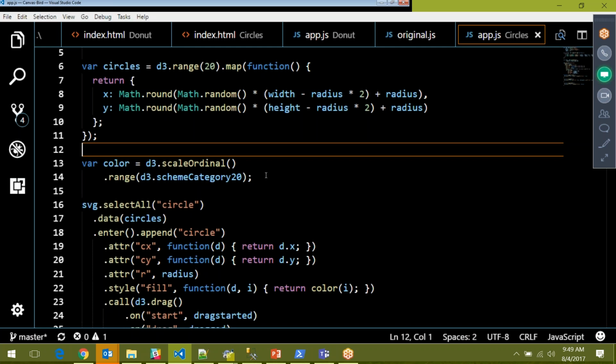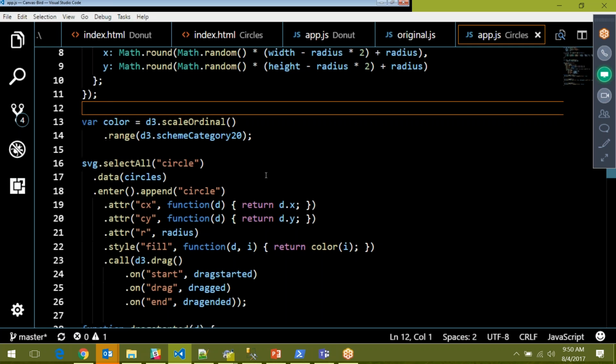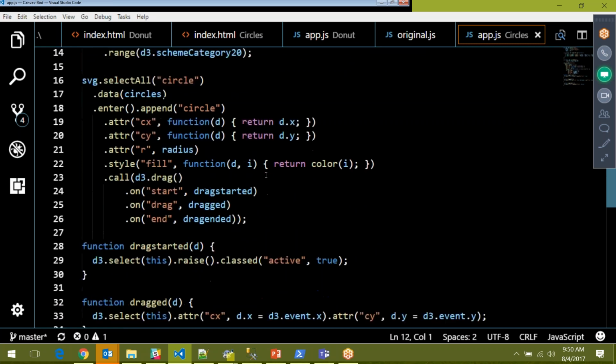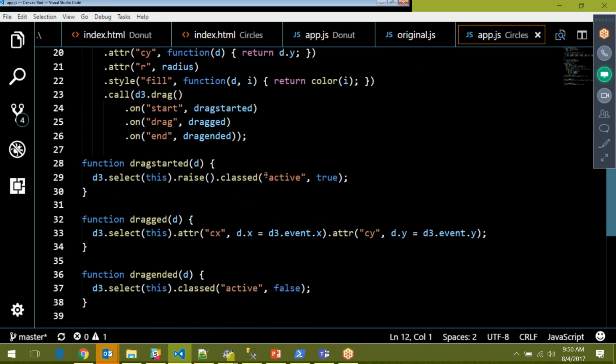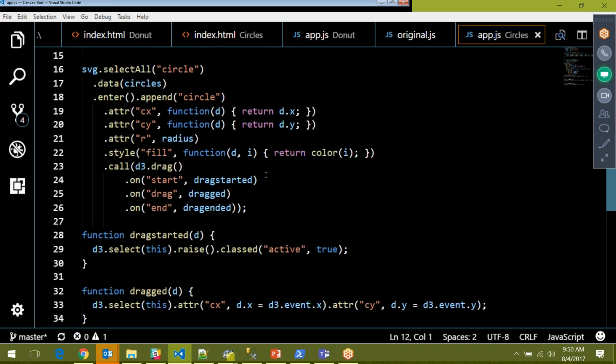D3 also has some color schemes. This is actually quite nice. If you're doing anything graphing-wise or where you have an indeterminate number of items, they have color ranges. This one's a 20, but if you go beyond 20, like 21, you're going to start repeating colors. The idea is that for most things like line charts and bar charts, the repeats will be far enough away from each other that you can delineate them, or you just pick a bigger scheme category, and it generates colors for you. And you can pre-generate your own colors.